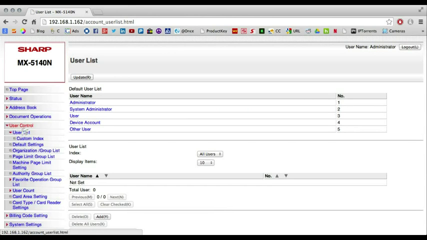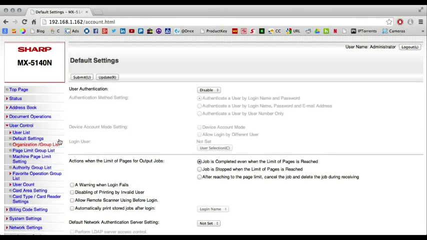Then, under User Control, click Default Settings. We need to enable user authentication and choose which type of authentication you want. Normally, we just do authenticate by a number only and click Submit.